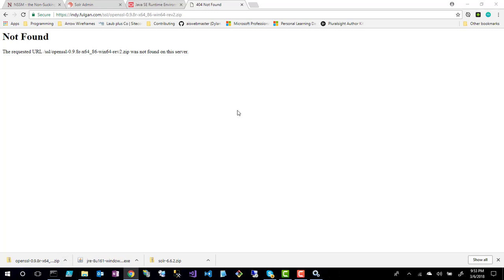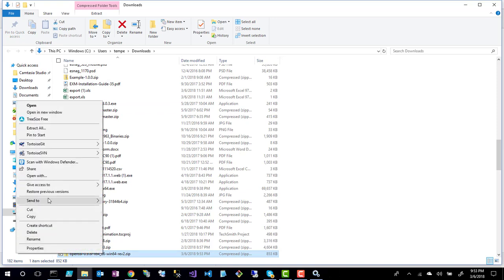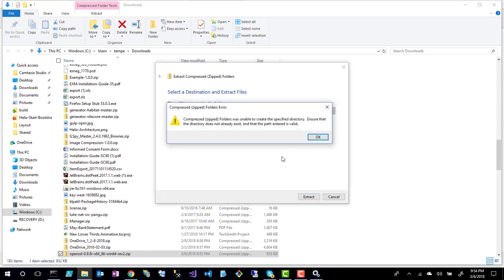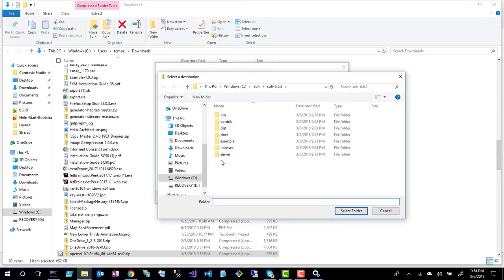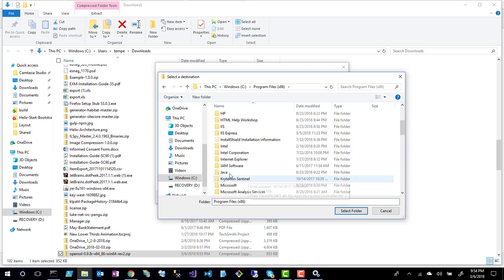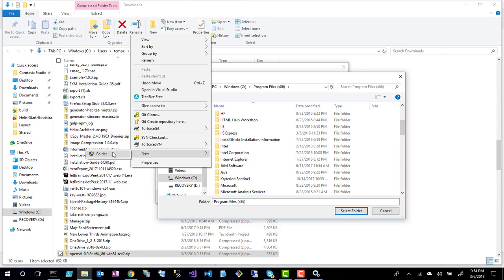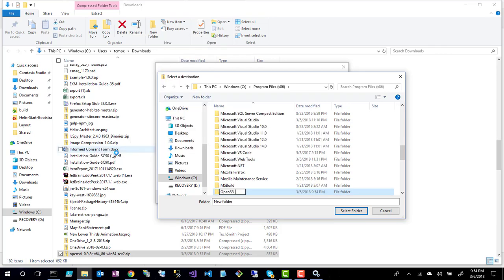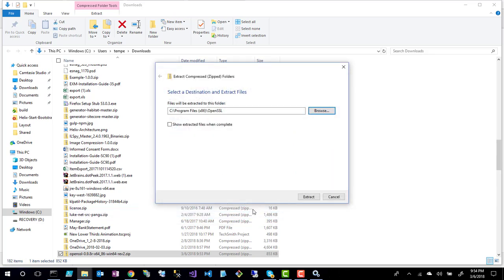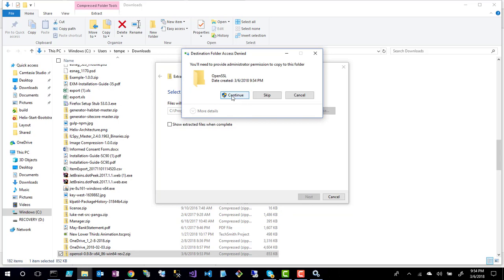So now it's downloaded. So we're going to go show in folder, and we can extract it out to C:\Program Files (x86)\OpenSSL. We're going to browse to it. Program Files, and then we're going to have to create that OpenSSL folder. And we'll just select that. We're going to extract that real quick.